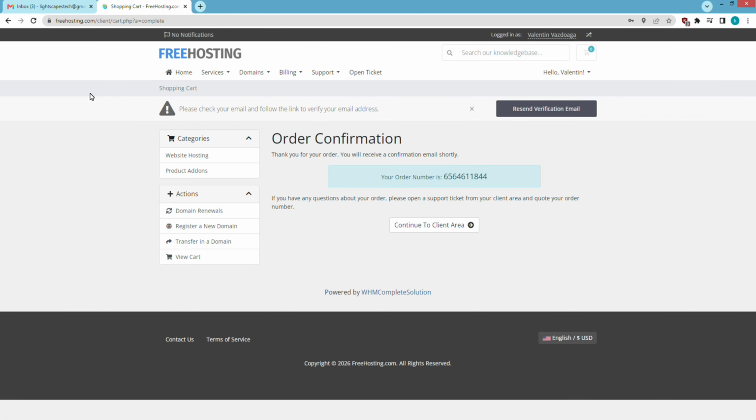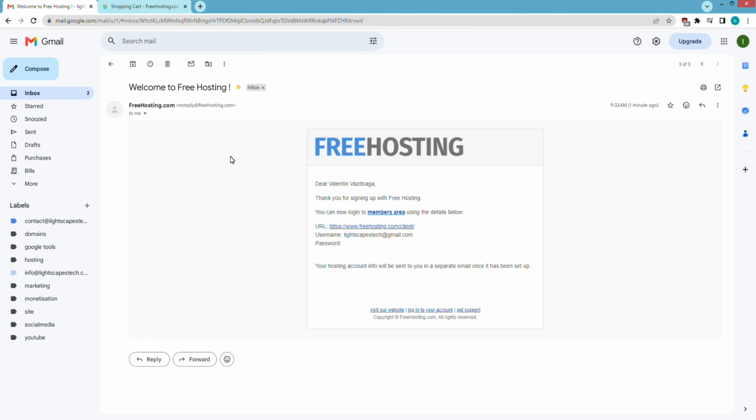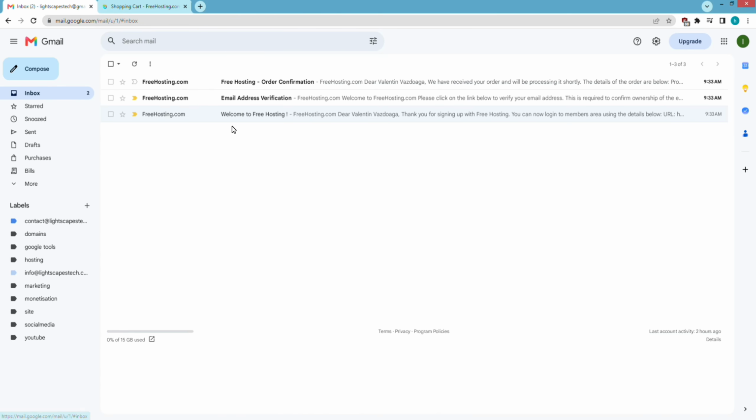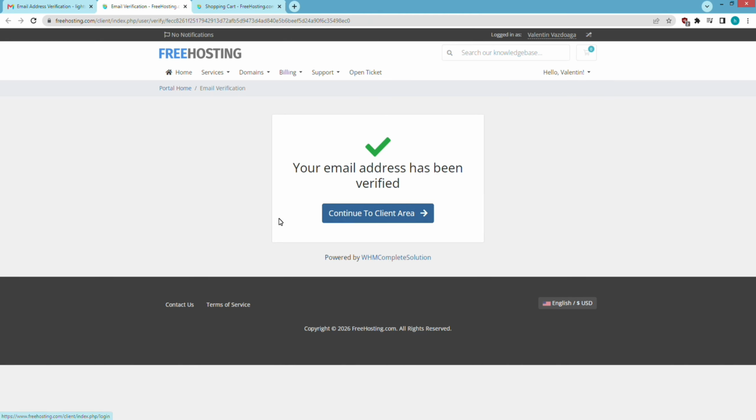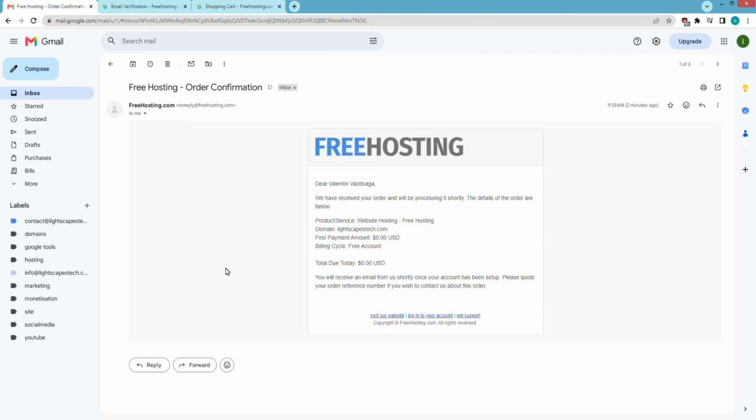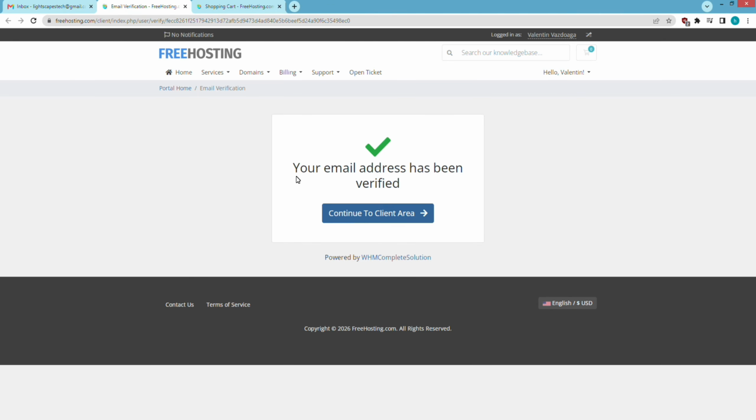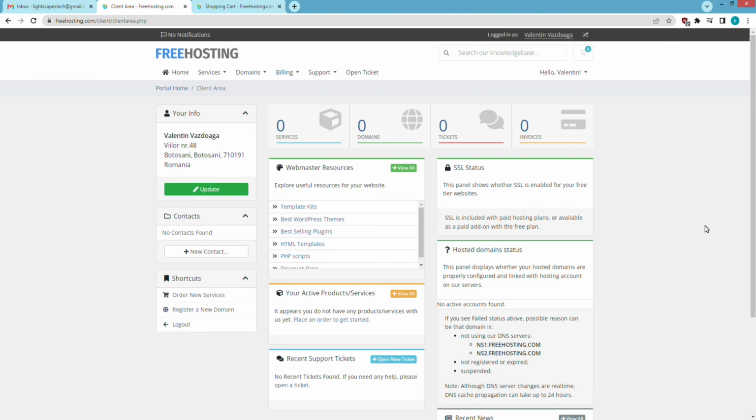You'll receive a verification email. Open it and activate your account. Once your account is verified, log into your hosting control panel. This dashboard is where you'll manage your hosting account, domains, files, databases, email accounts, and SSL certificates.